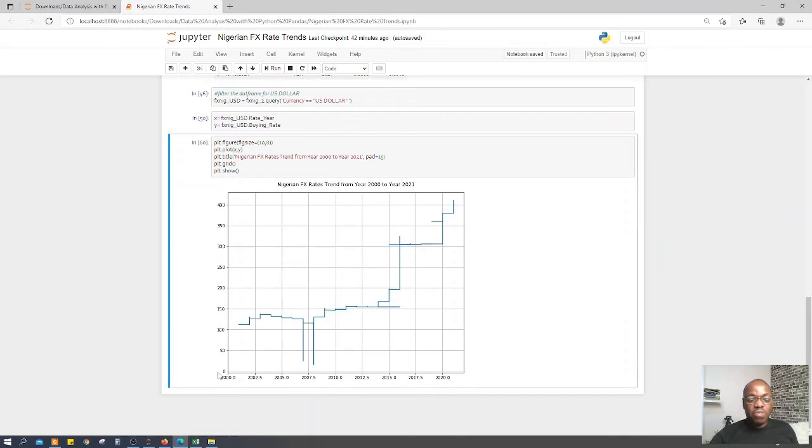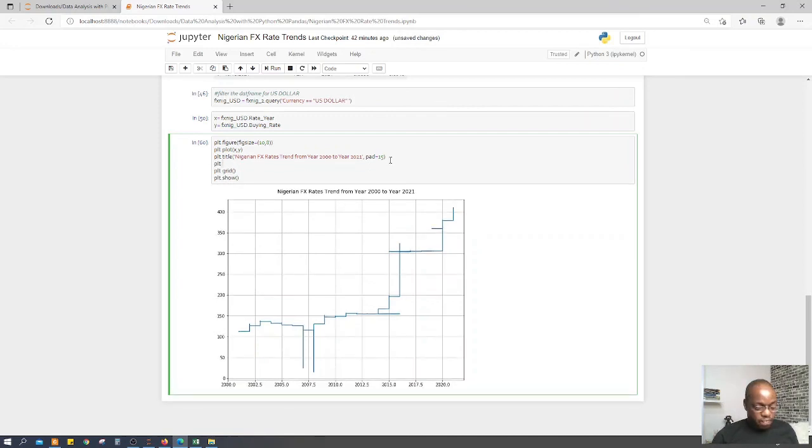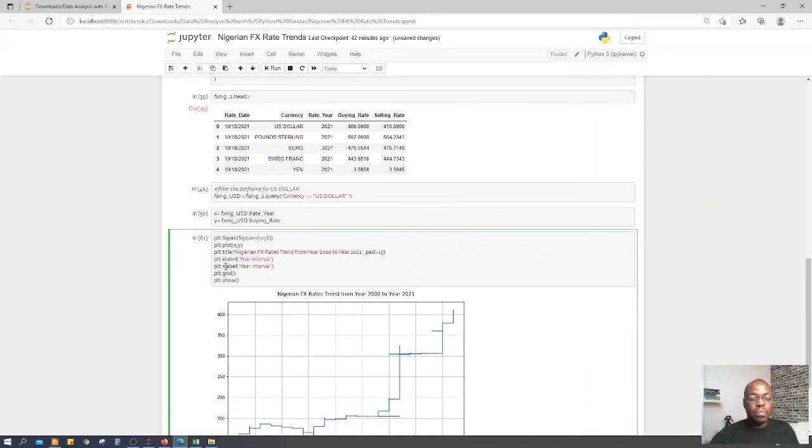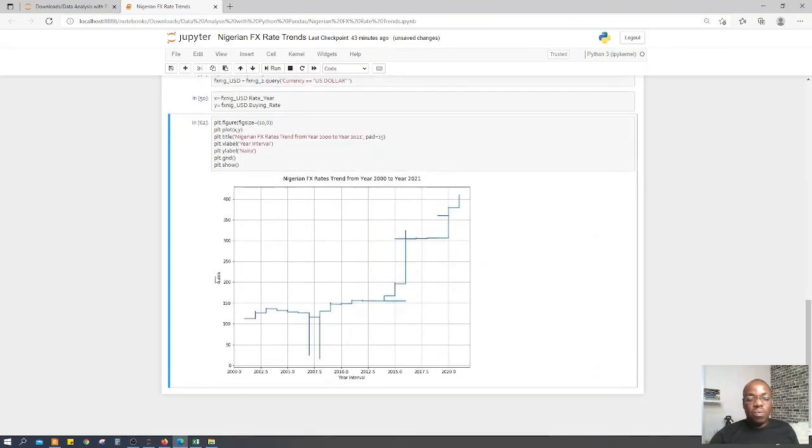So we might want to have labels for our y-axis and x-axis. That's easy to do. So all I need to do is plt.xlabel, and it's a string. So this should be year interval. So run it, and we see that it's here. And so we also can have for the y. Copy and paste here. So for y, we just feed it with the word naira. So here it is. And so we have naira here.